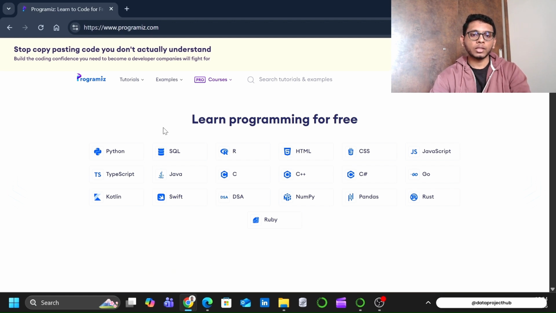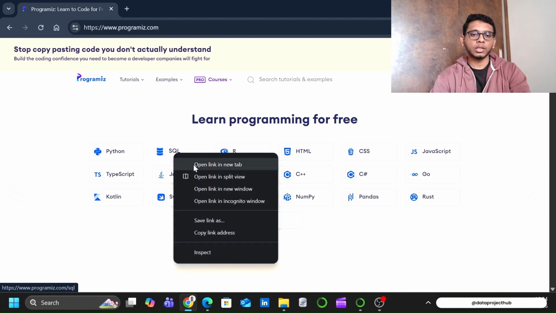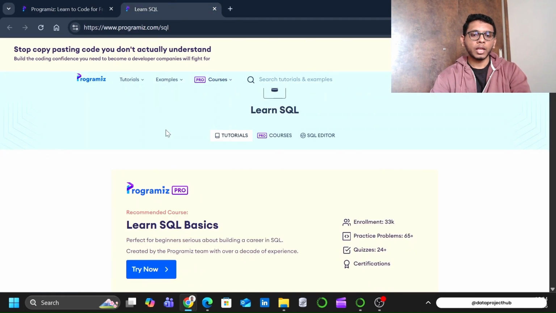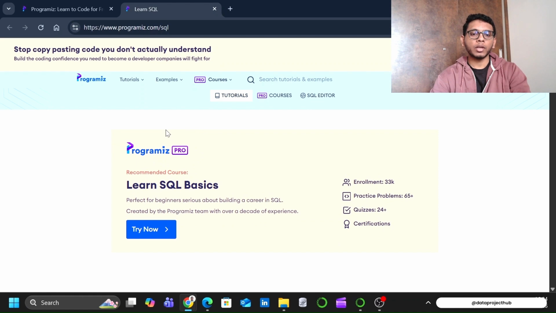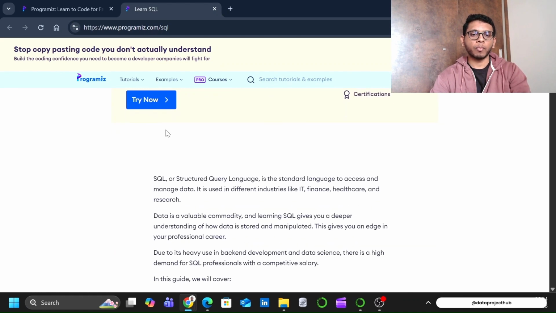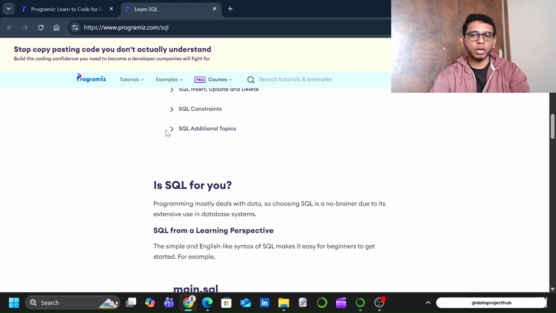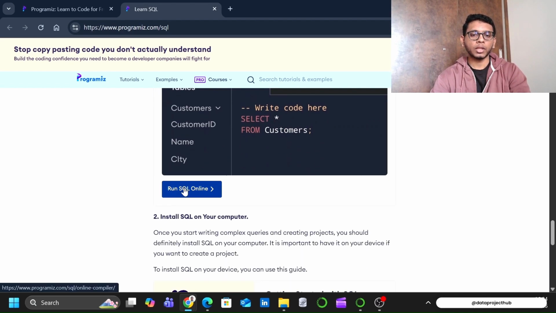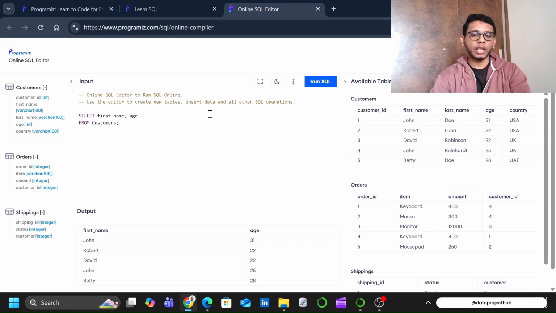Now let us go and see in the SQL IDE how we can write SQL code and get output for a particular query. So right click on this, open it in a new tab, and we will go to a Learn SQL window. Here we can also learn the basics of SQL in this particular platform. Now going down, there will be an option where we can open an IDE. So this is the option to open the IDE, that is Run SQL Online. Now open this, it will open another window where we can see the IDE.